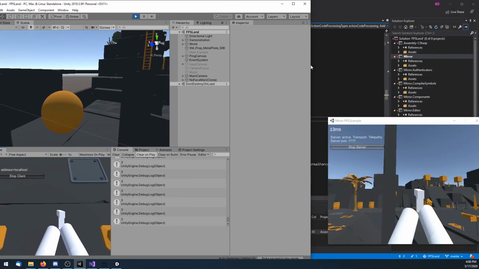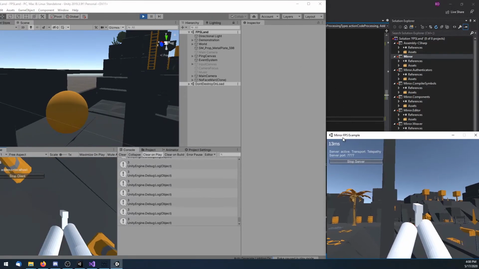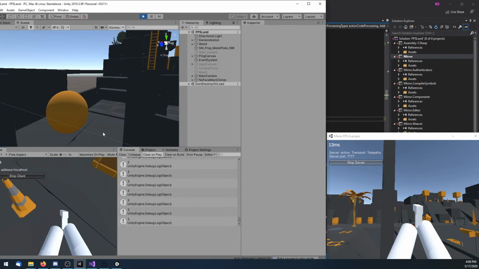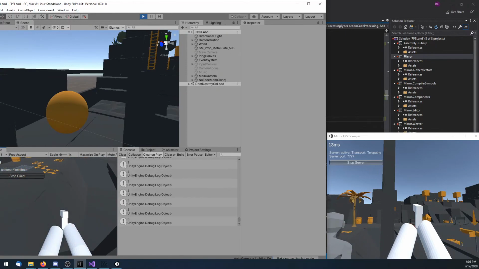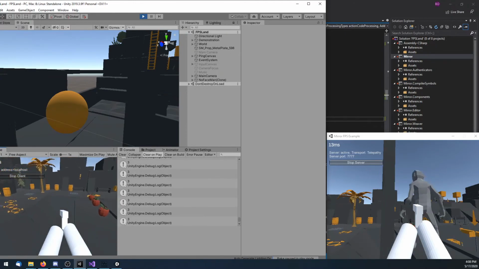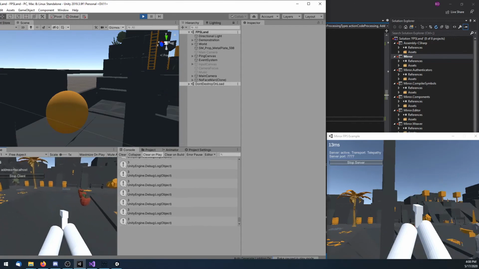I'm trying to resize my window. This is why I don't want to run 2 editors. It's kind of annoying. Okay, server. There we go. Yeah, so that's a little behind still.